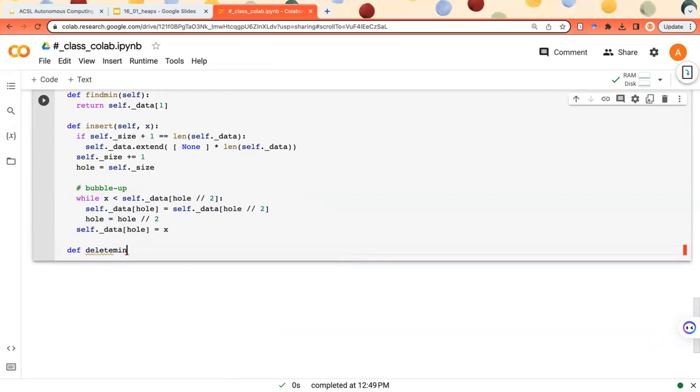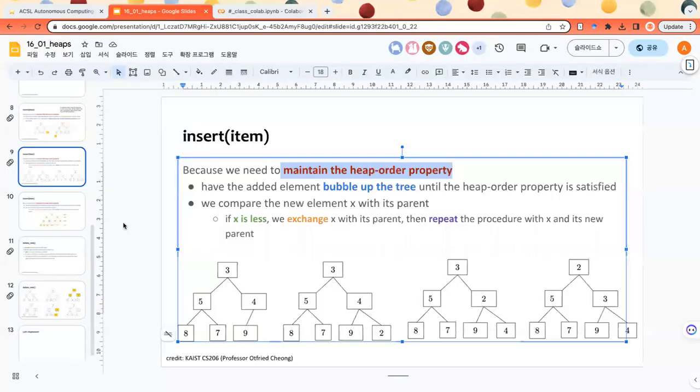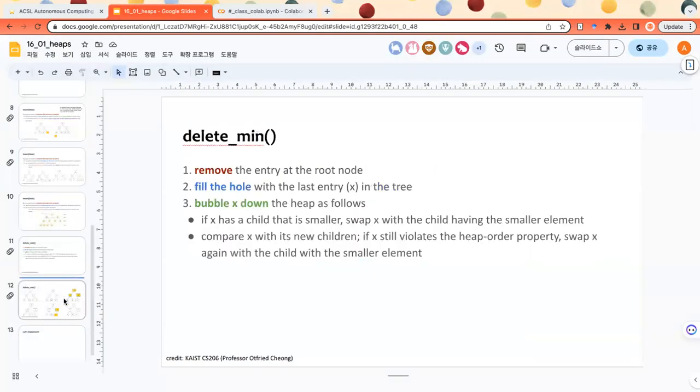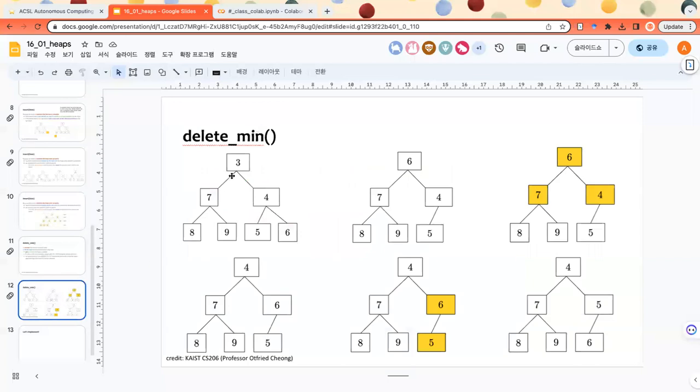Okay, the next method we are going to implement is delete min. In the case of delete min, what we did was first remove this value and place the rightmost value at the last level to this position. And we're going to bubble down. But before we do that, we need to find the smaller value among its children. So that's what we are going to do.